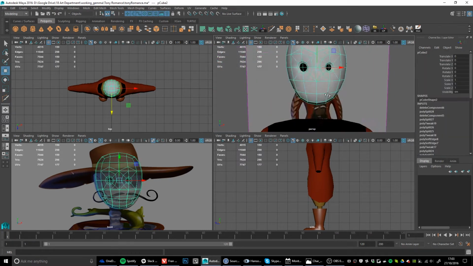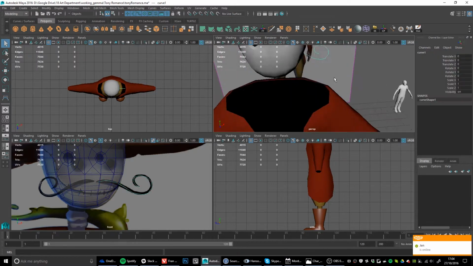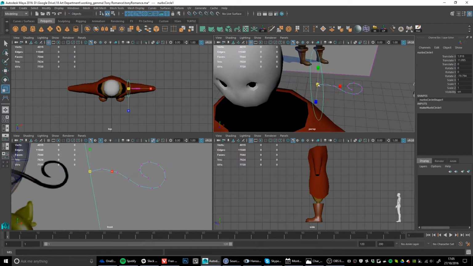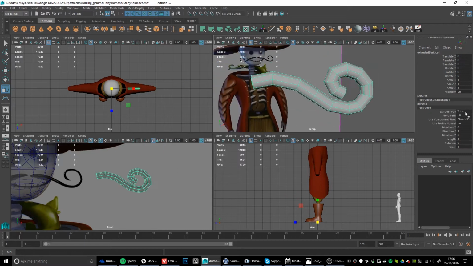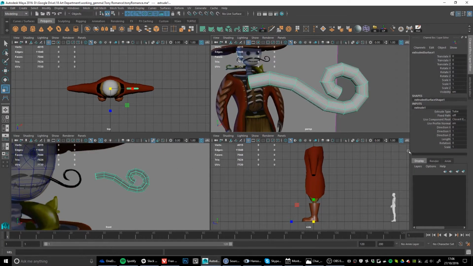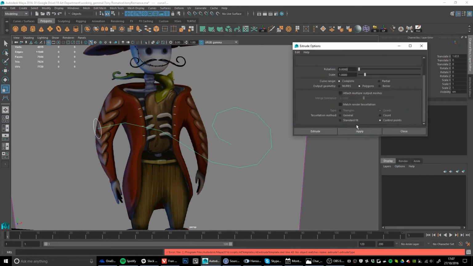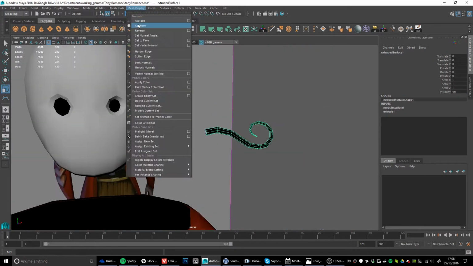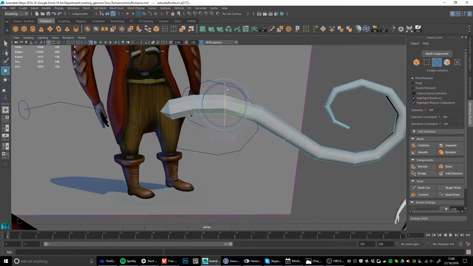I use the curve tool to extrude tubular shapes, things like tentacles and vines, strands of hair, and in this case a mustache. It's pretty useful because with this method you can adjust the thickness of the tube. You can also adjust things like the amount of edge loops going around. And as you can see here, you can even adjust one end to be thinner than the other end.